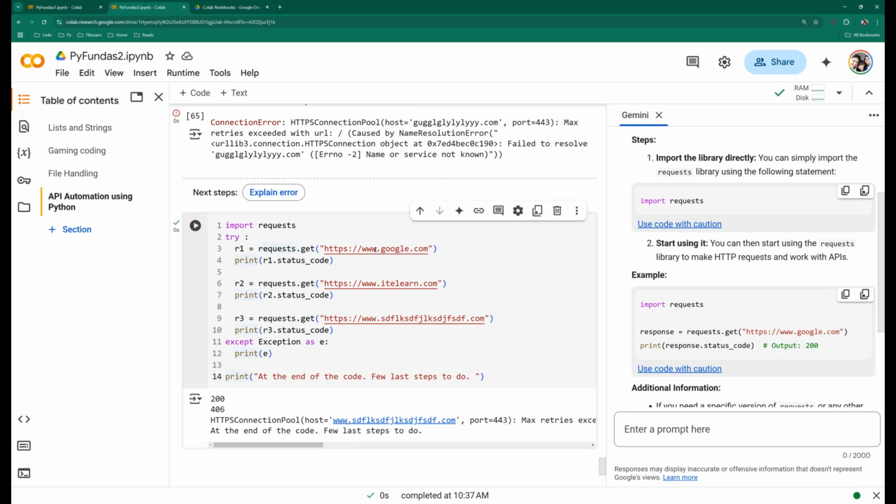So it gave me 200, it gave me 406, and it gave me max retries exceeded with URL caused by name resolution error. So it went to try and find this, but all I wanted was a status code. It should have got me a status, which it didn't, and that's fine.